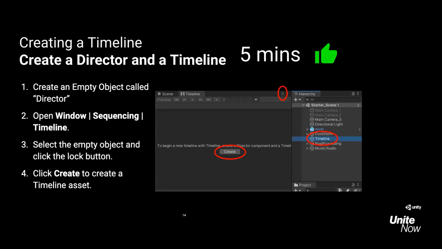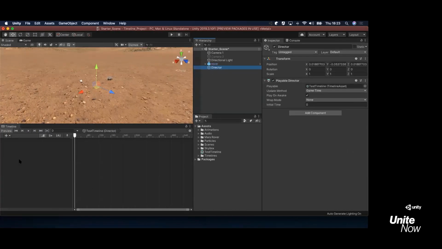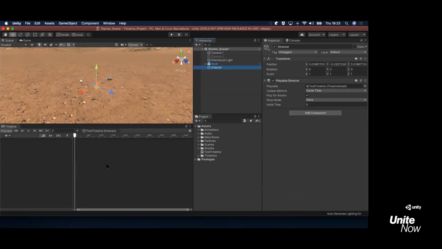Great. About the lock here, there are several people asking what this lock does. This is a way to prevent the timeline from losing the current asset to edit. As an example, let me show you. If right now I have the director selected and the timeline is showing this, but I click other objects, you can see that I'm losing access to the original director I created.